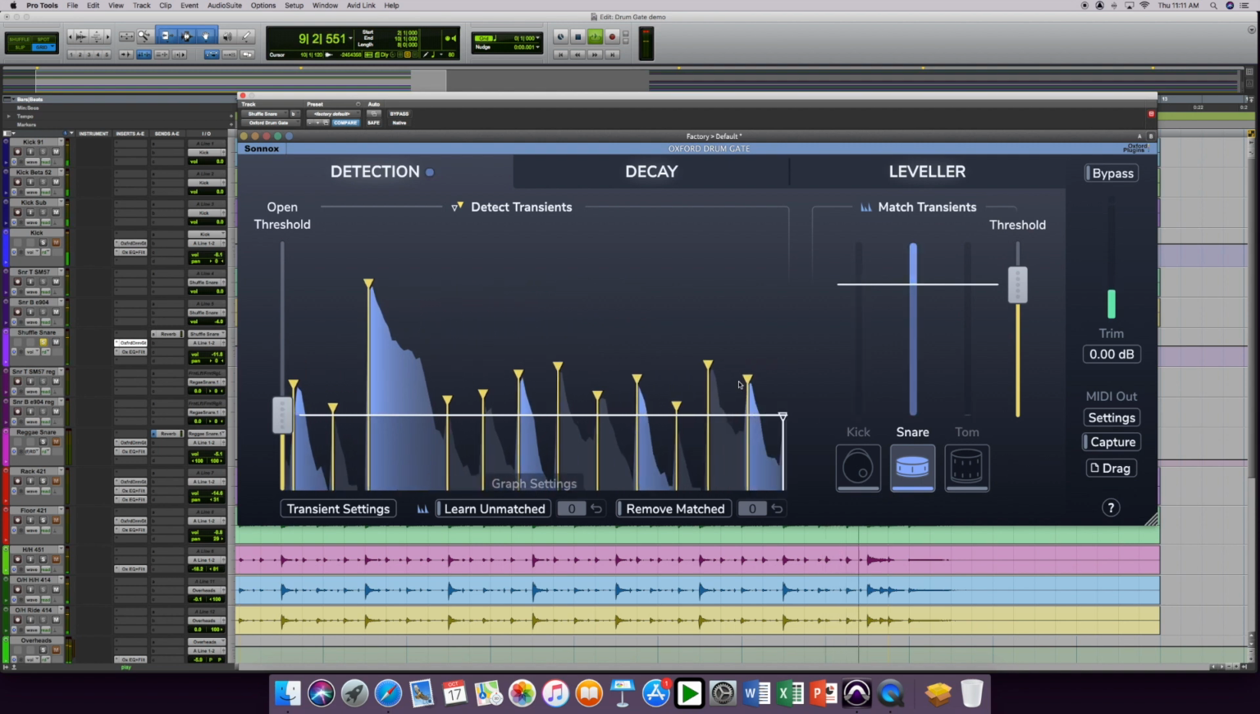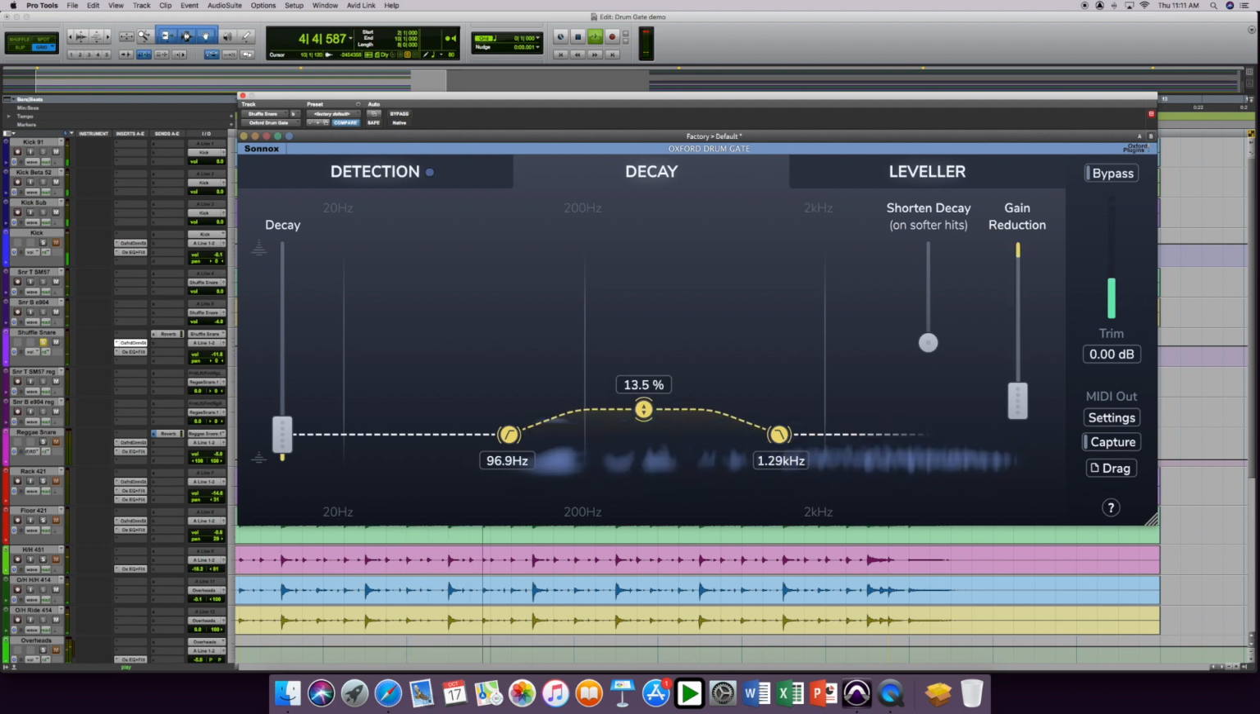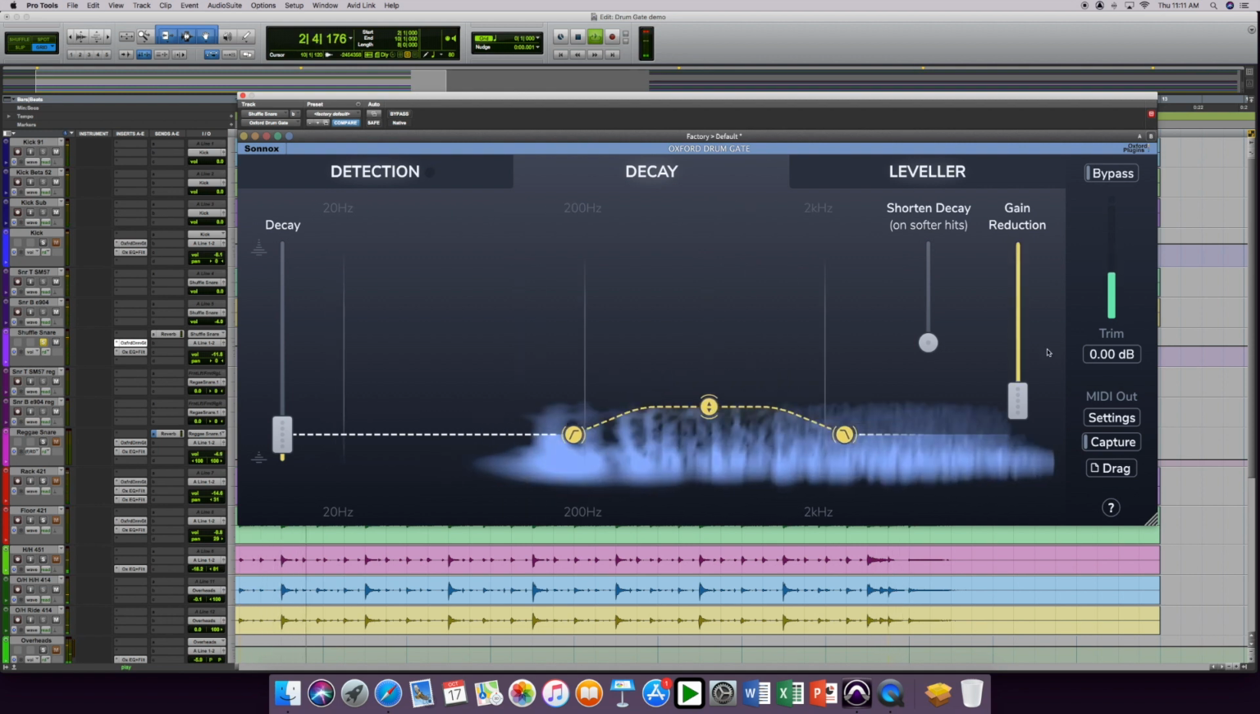If I move through the plugin, you'll see in the decay section, we have a couple of unique features. As I mentioned, we have this resonant decay, and this lets you focus on the body of the snare, or we could bring it up and accent the sizzle and the snare wires. If I bring it back down here.